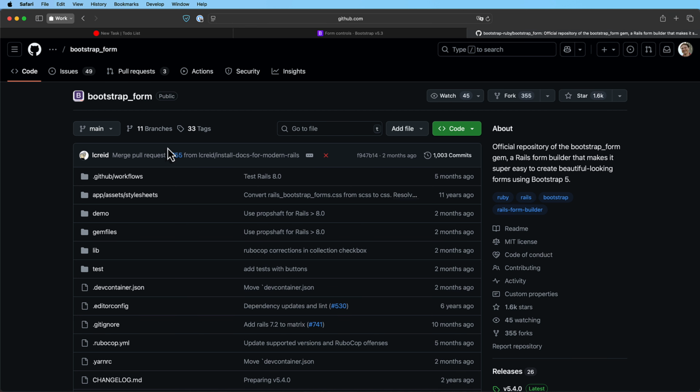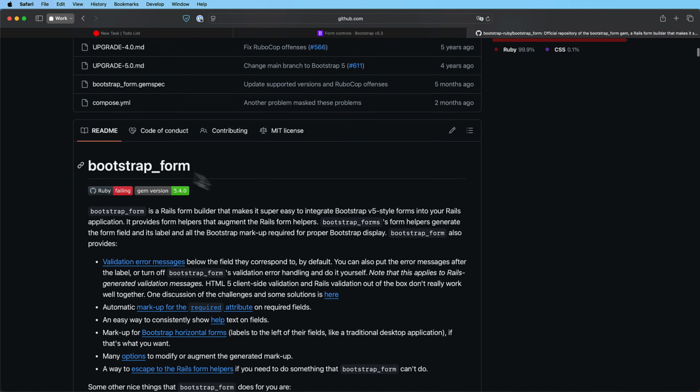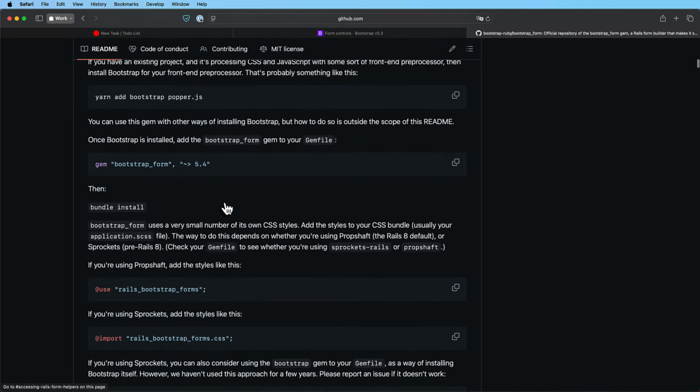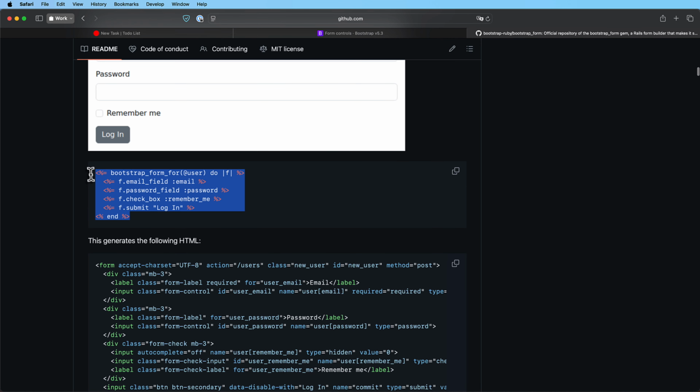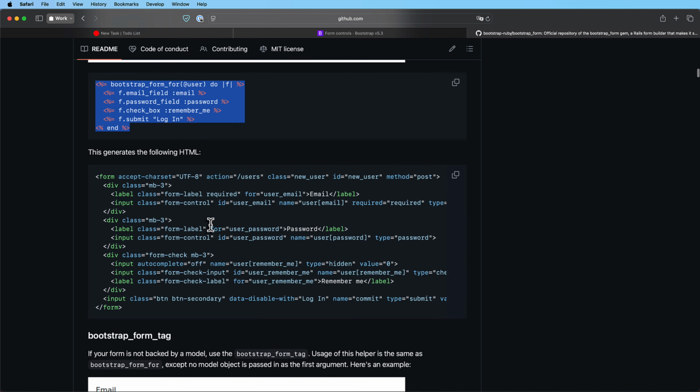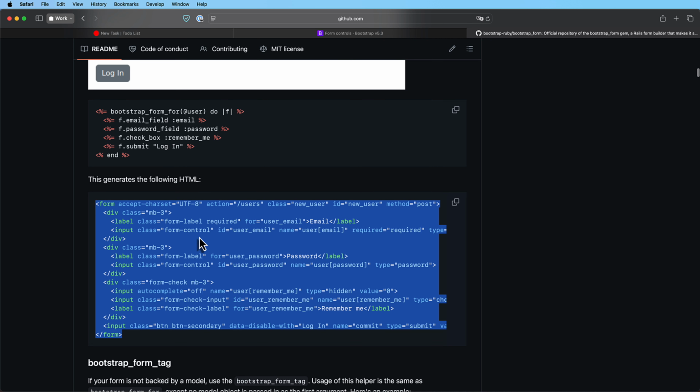It's really tedious to create forms. So luckily, there's a gem that we can include in our application. This is called Bootstrap Form, and it can generate forms really easily. So we have this much code that we need to type in, and you can see that it will generate all of this for us so that we don't have to type out a lot of HTML in our code.